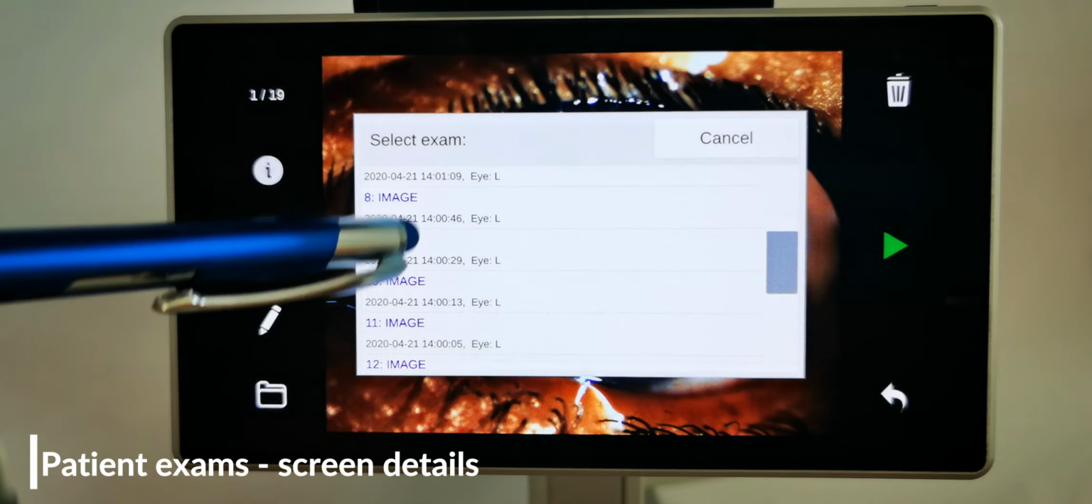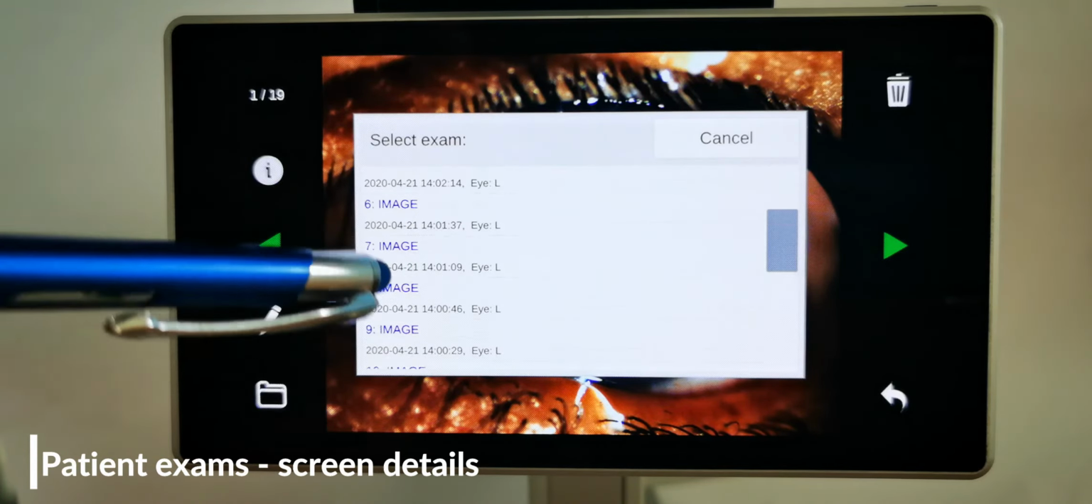A window with the list of all pictures and videos available for a selected patient will be displayed. Scroll through the list and select required pictures or videos. The image counter provides information about the current image or video number and total number of videos and images available for that particular patient. The green left and right arrows designate next image and previous image. The swipe function can be used alternatively to the arrow functions.